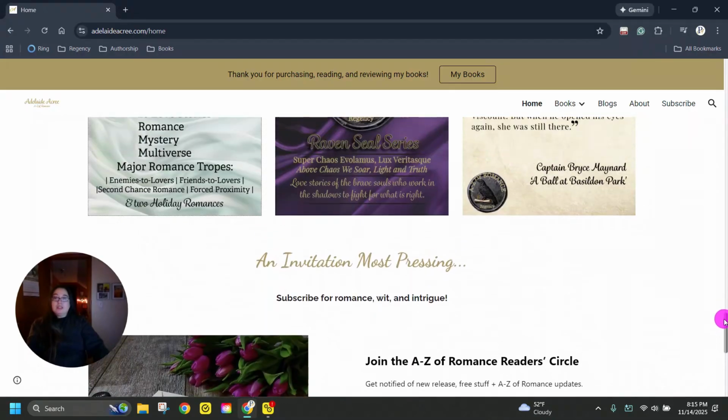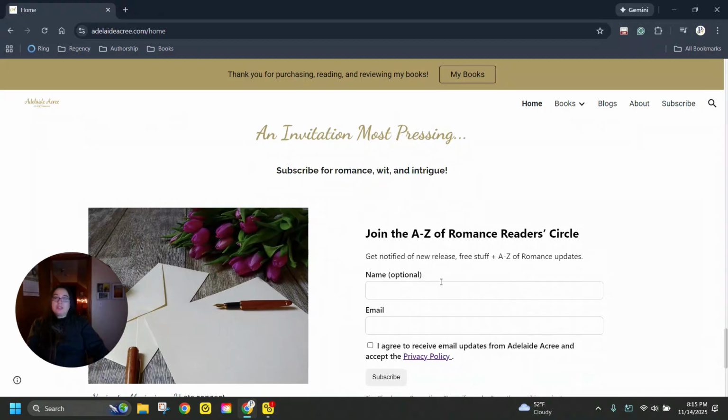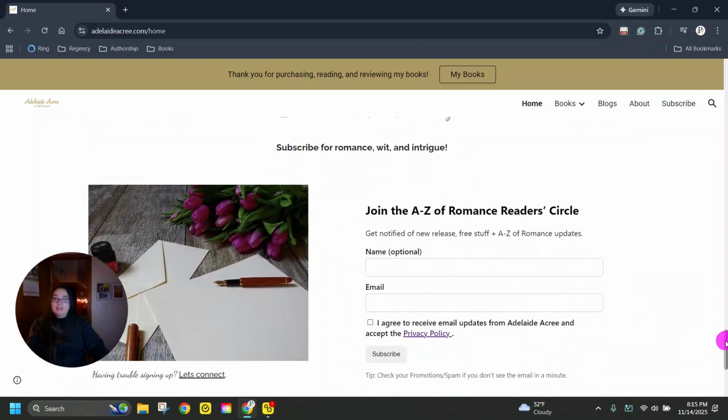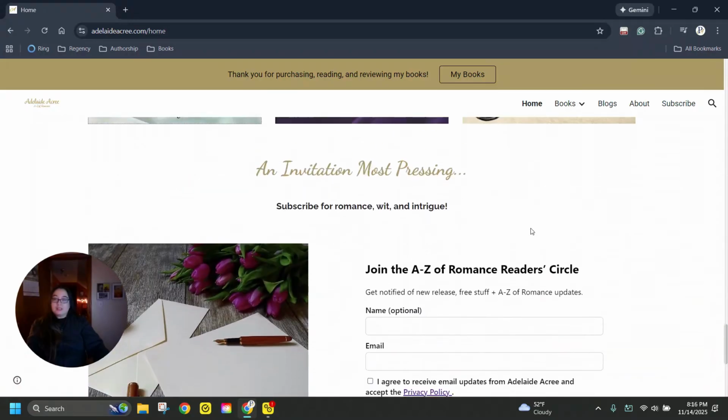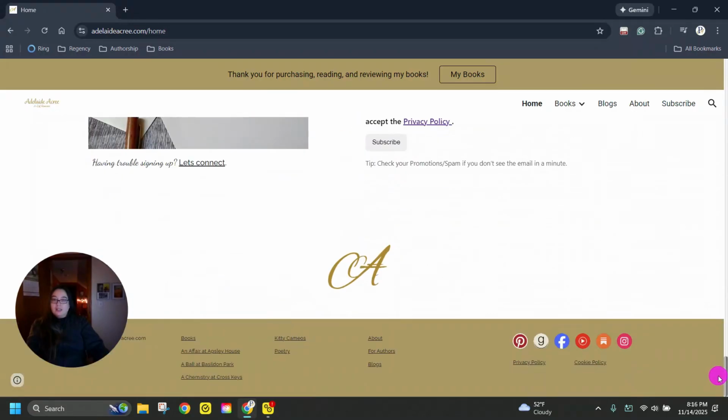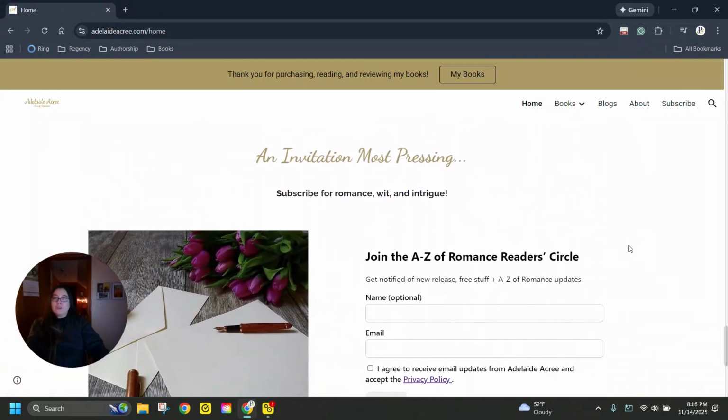And then from this section onwards, this is actually my footer. It's actually a pretty long footer. It doesn't look like a footer because this is white and then this is gold. And I made it that way so it looks like this is actually part of this homepage. But you'll see why later on why I did it that way.